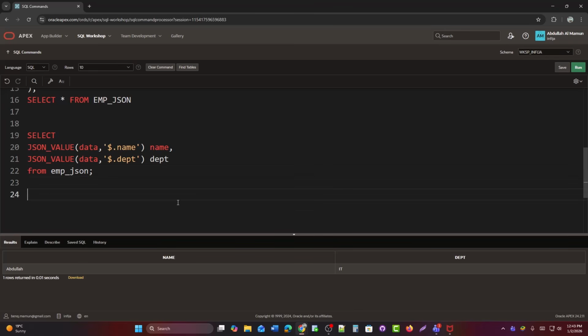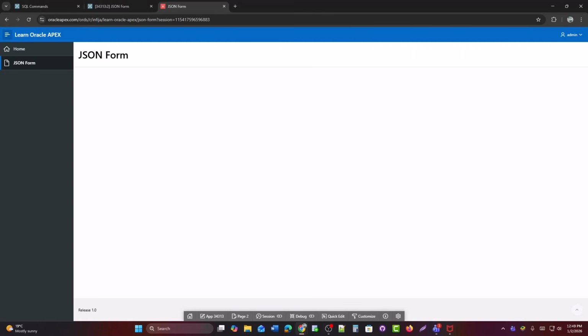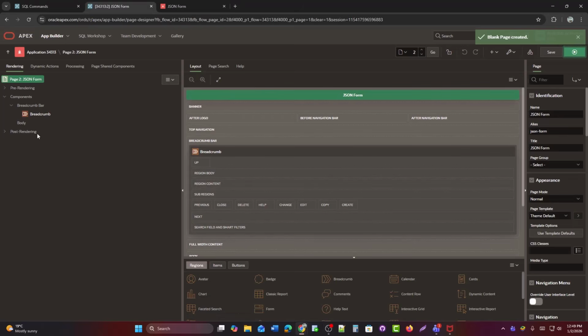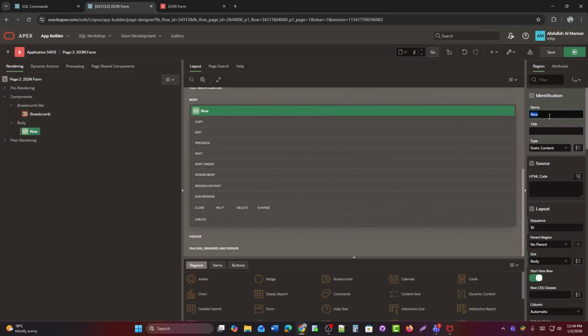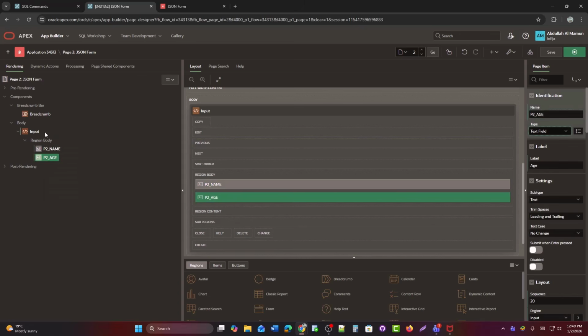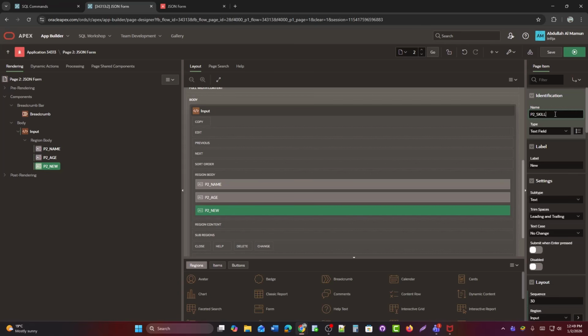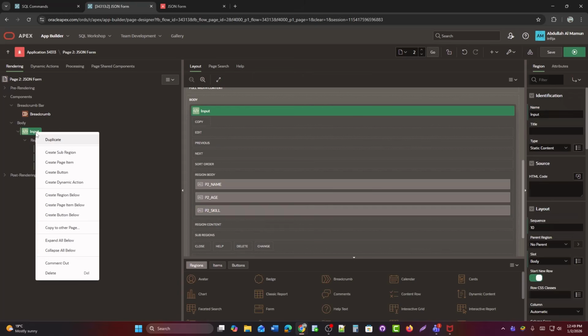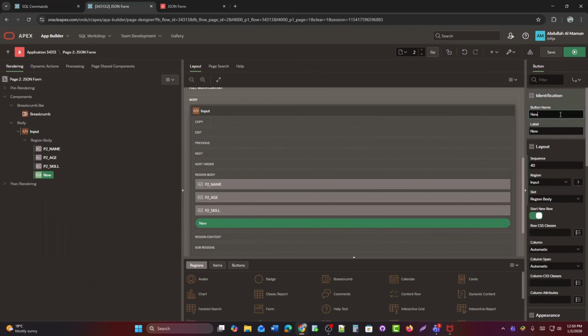separately. Now I will take input from an Oracle Apex form, and I will store that data in JSON format into the database. So let's get started. First, I will create a region in Apex. And inside this region I will add 3 page items for name, age, and skill. After that, I will create a button to submit the data.